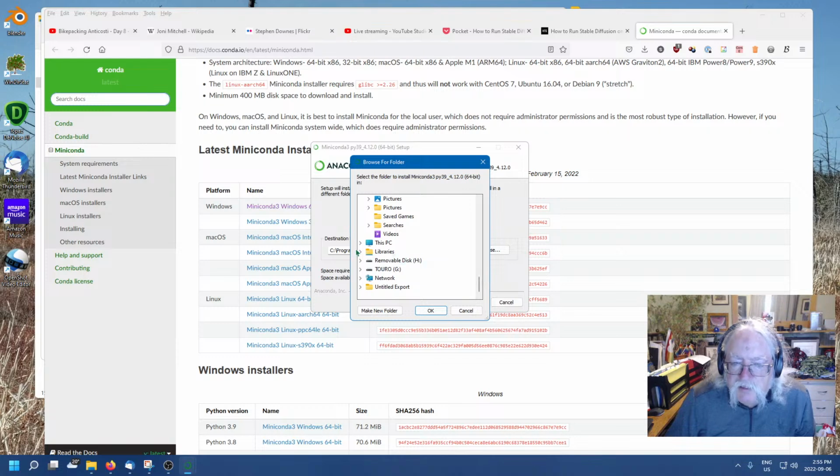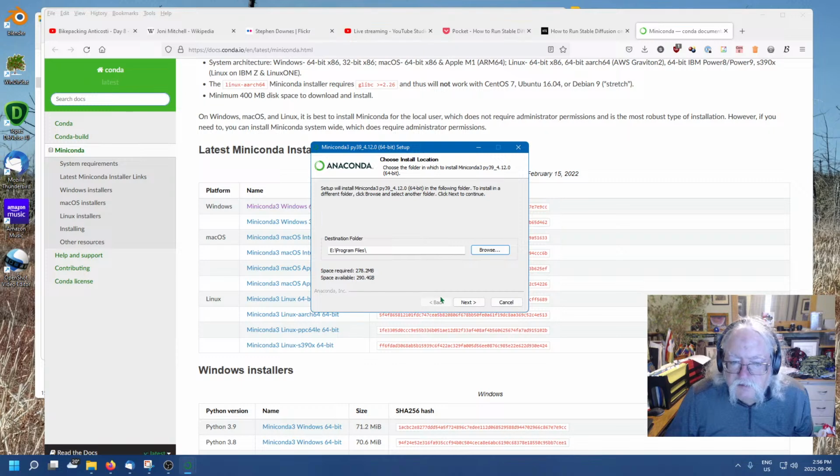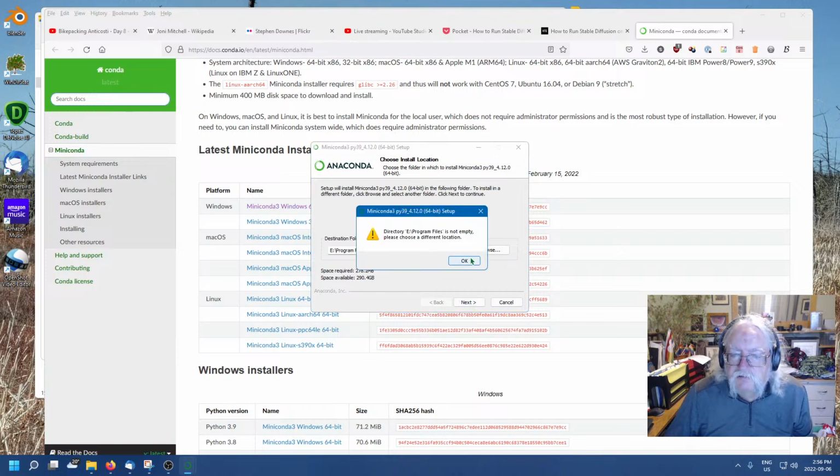So, let's see. Whoops, this PC. See, my C drive has 53 gigs open right now, which is pretty good for the way it normally runs. But this E has 290 gigs free. So I'm going to run it in E, program files. And I do have Anaconda 3 in there. So let's hope this doesn't conflict. We'll see. So, and now next.